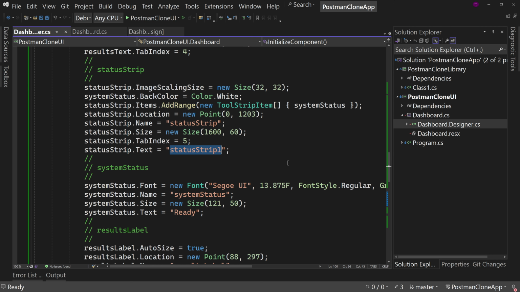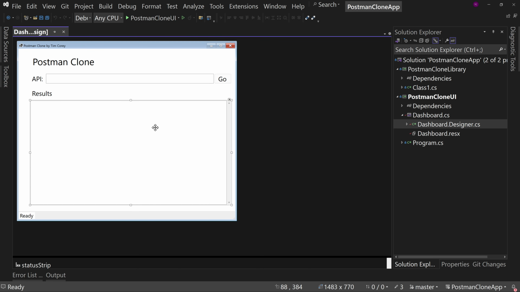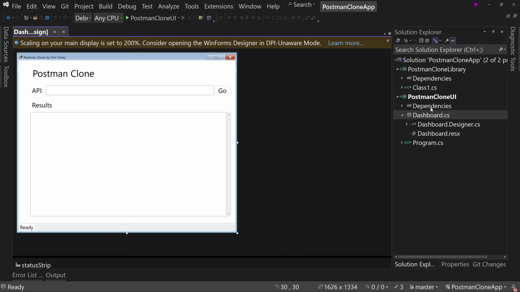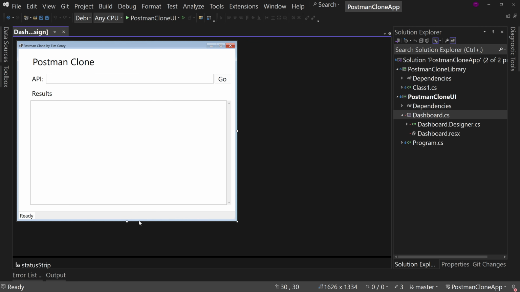Note that while we're here, though, it does say status strip 1 as the text, which I don't think shows up anywhere, but we're just going to call this status or system status. Okay, we'll save that. Yes, you can modify these things. It's just that when you change something in the designer, it's going to overwrite the settings that were in the code. Therefore, it will overwrite your settings. So just in case, we'll fight around that a little bit more. Maybe I'll restart.